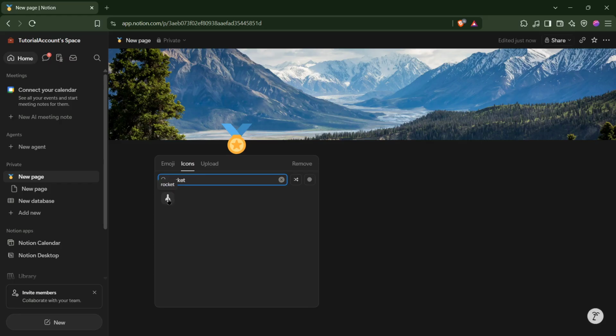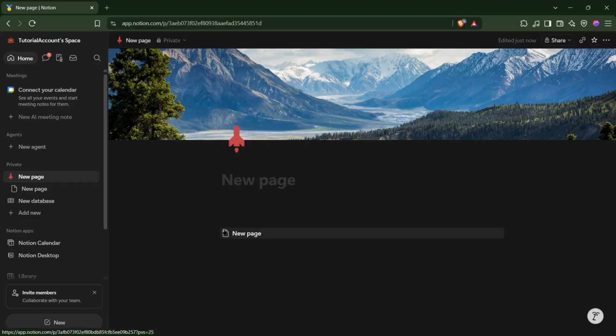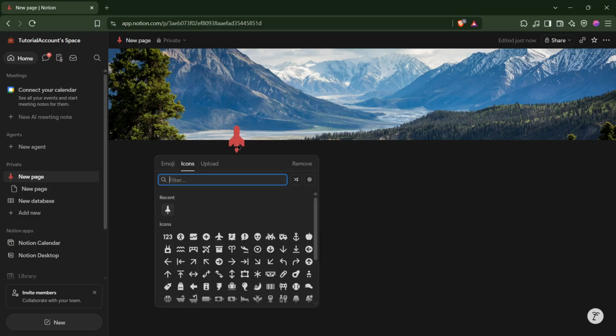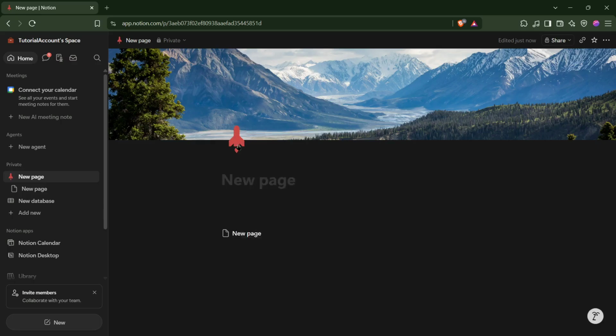For this example, I'm selecting the red Rocket, which applies it to your page as the icon and closes the color menu automatically. Click directly on the page icon itself to reopen the icon picker menu if you want to change it later. The picker shows all the same tabs, icons, emoji, and upload options for adding custom images. Click anywhere on the page title area to close the picker and keep your chosen icon, which now displays at the top of your page.